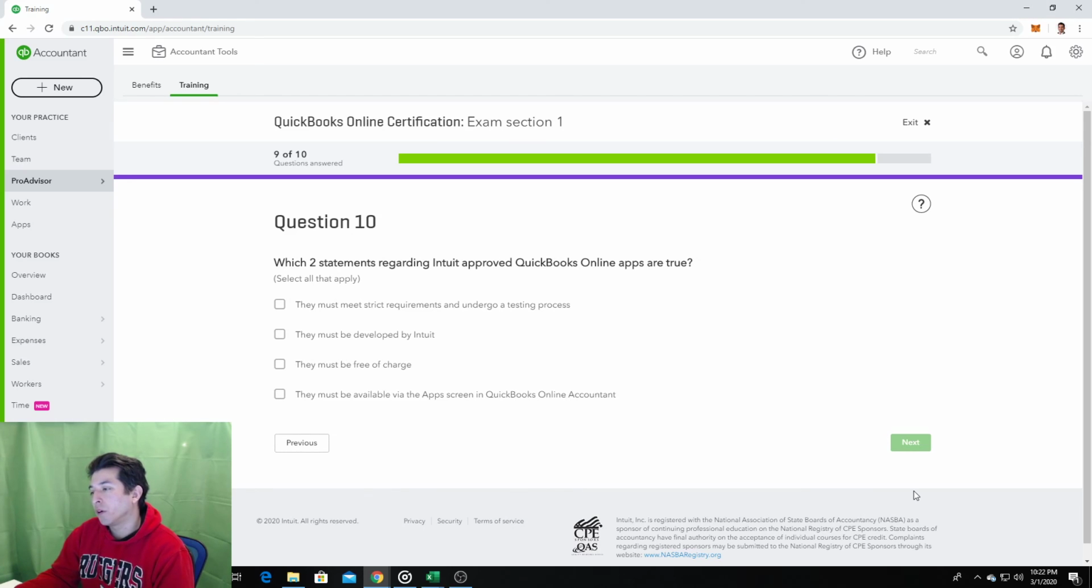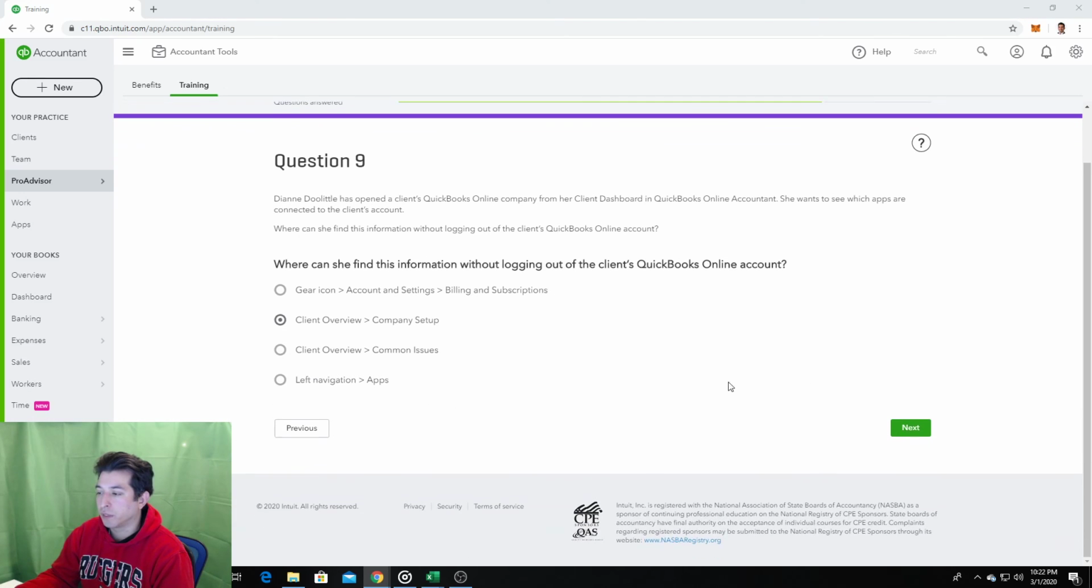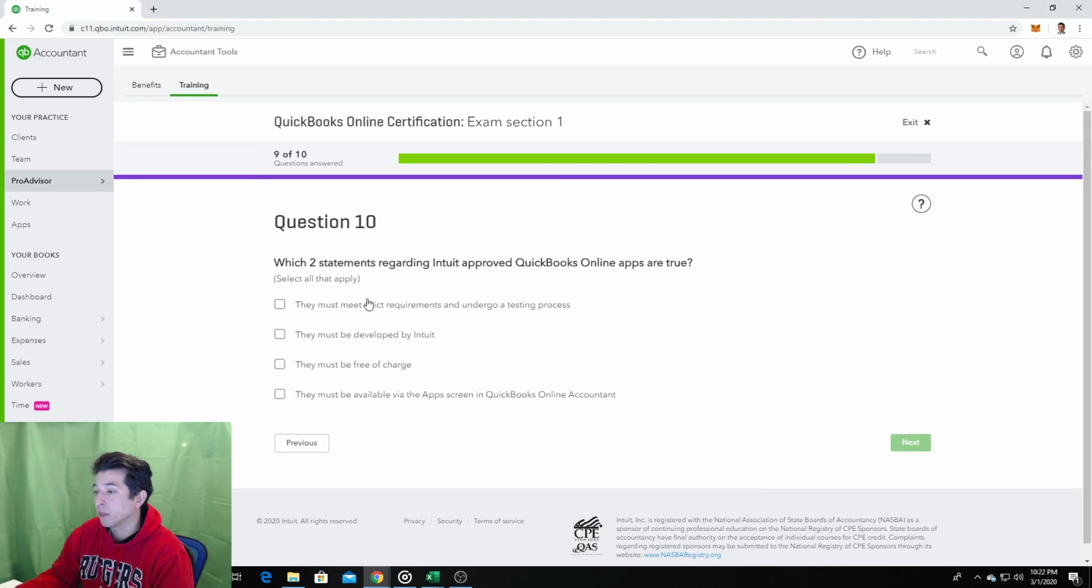So yeah, I read over here, I found on the QuickBooks page that says something about client overview and company setup, so I think that's the answer. Let's move on. Question 10, which two statements regarding Intuit approved QuickBooks Online apps are true?